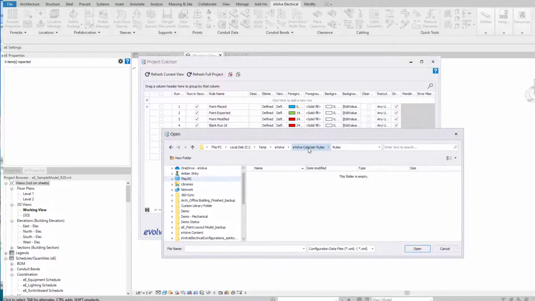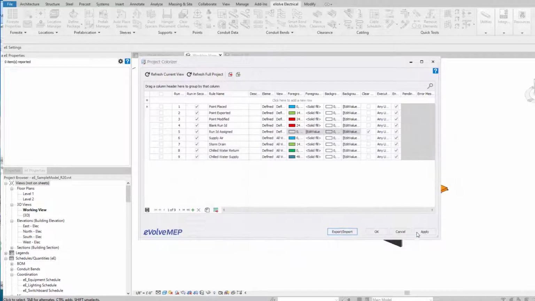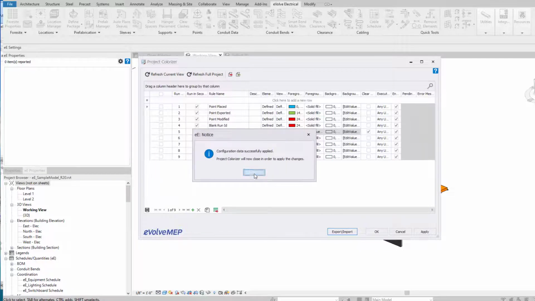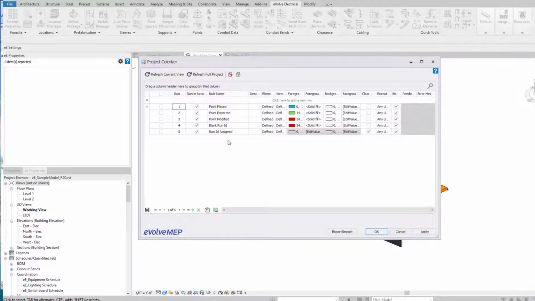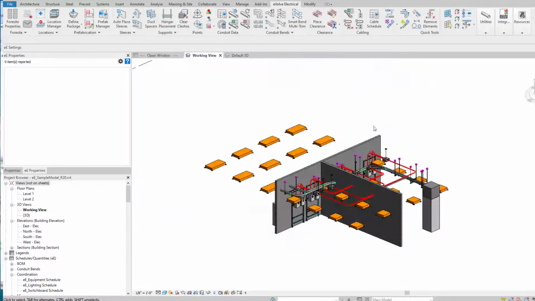So I'm going to go back one and say my colorizer rules, and I'm going to find my EE default colorizer rules. But again, if you're mechanical, select your mechanical one. So in this situation, I'm going to select it and say open. And now it's going to tell me it was successful. So press OK. And now when I go back into my colorizer, my default configuration will be set. So those are the differences of importing in a single rule or importing in your configuration.